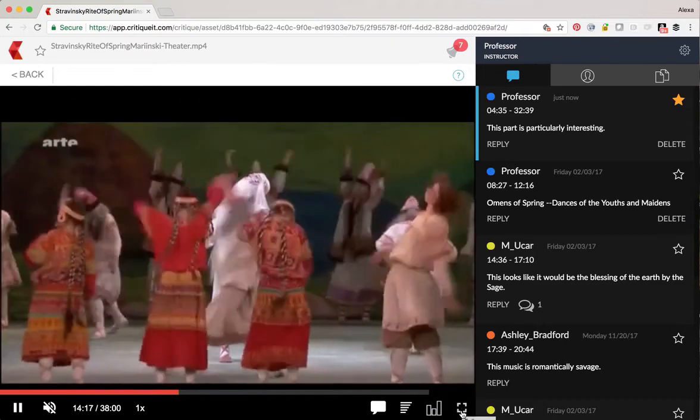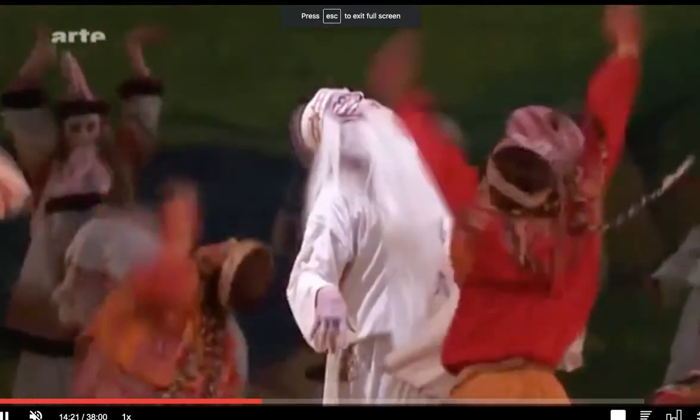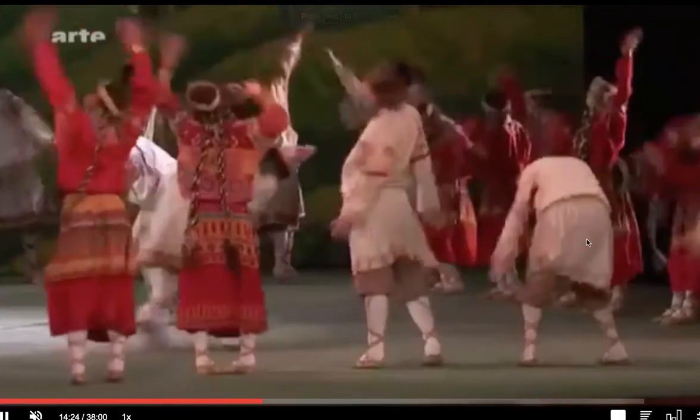On the bottom right here, I have a full screen button, which allows me to take the video into full screen mode and view from start to finish without distraction.